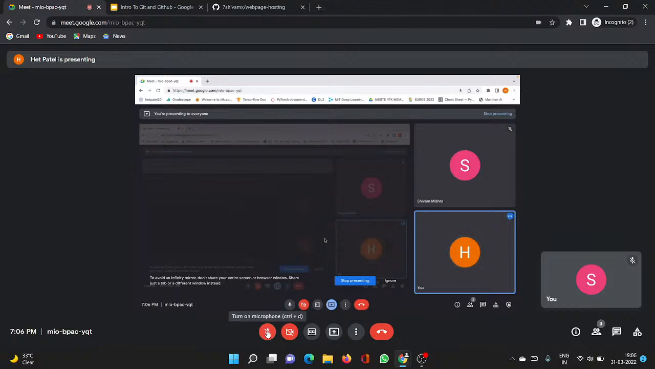So, good evening, Y21. We are here to take an introductory lecture covering the basics of Git and Bash. As I said, this session is divided into two parts. We'll start with Bash, which will be followed by Git. The second part will be taken by Shivam, and I, Het Patel, will take the first part. Okay, so let me share my screen.